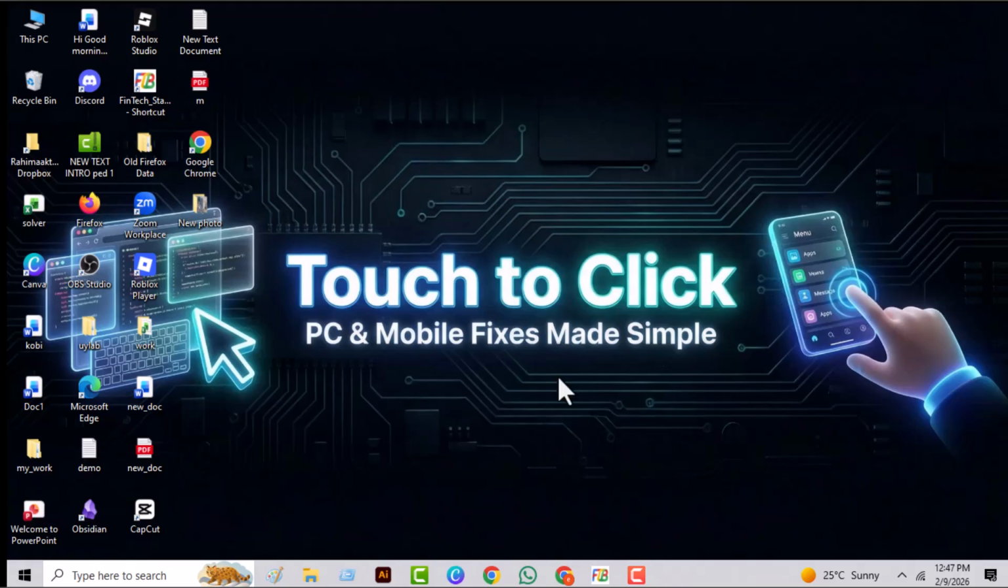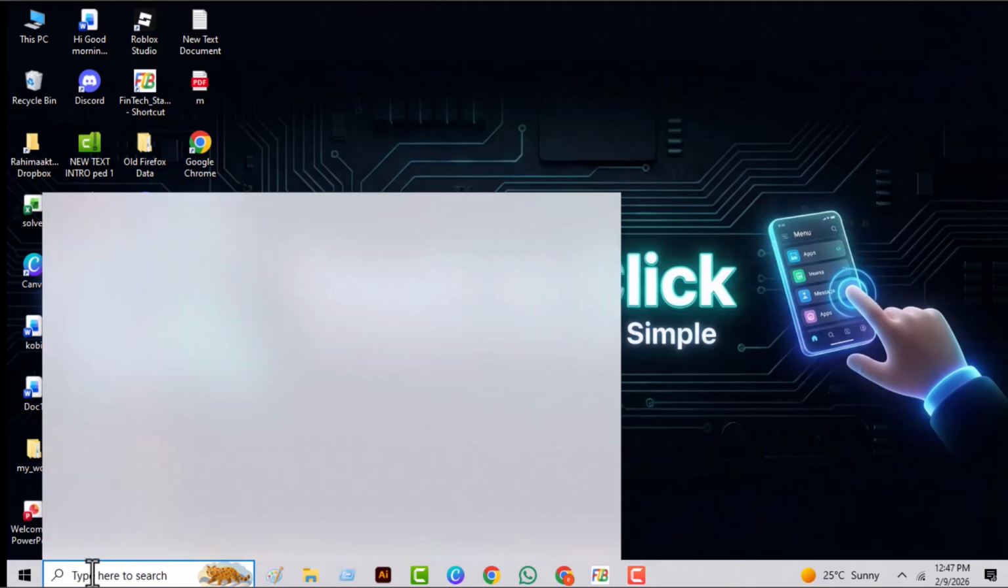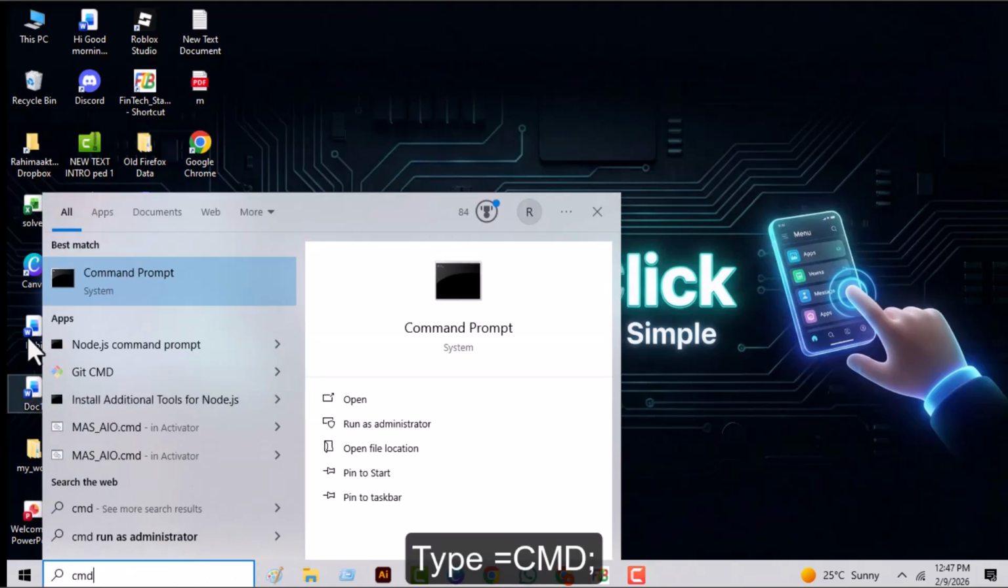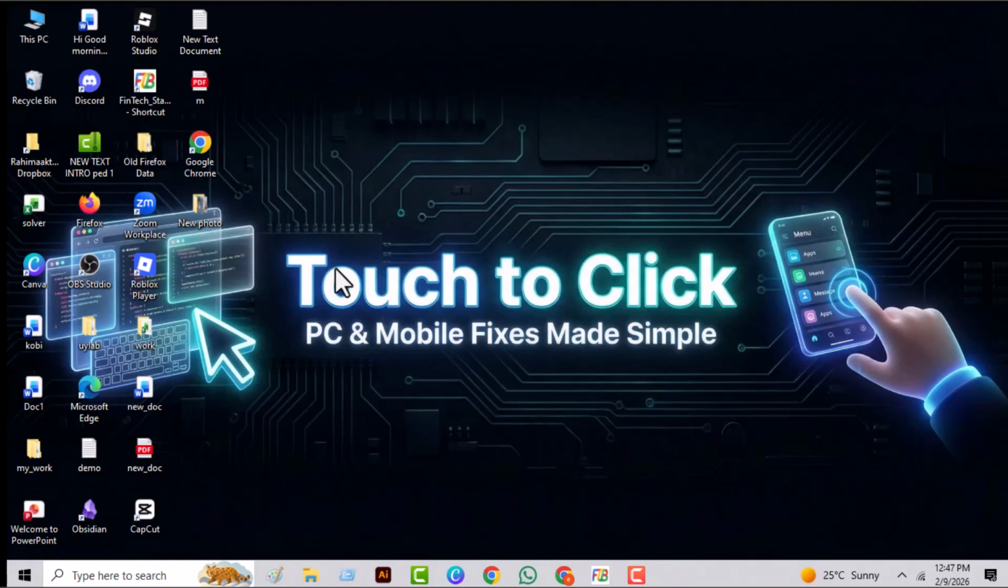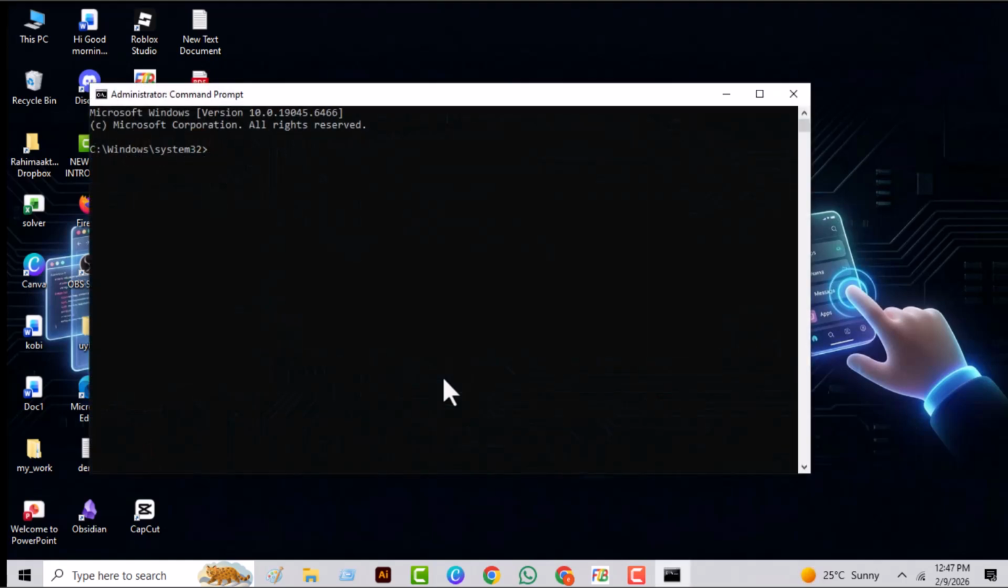Now let's get started. Method 1 begins with step 1, where you open the Windows search box and type CMD to find the command prompt. Right-click on command prompt and select Run as administrator, because admin access is required to make network-related system changes.